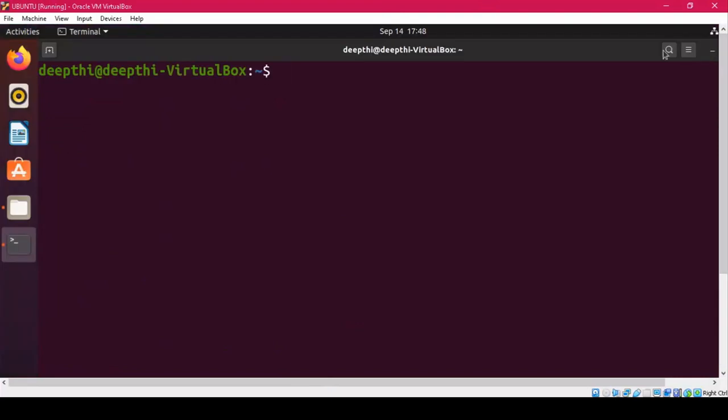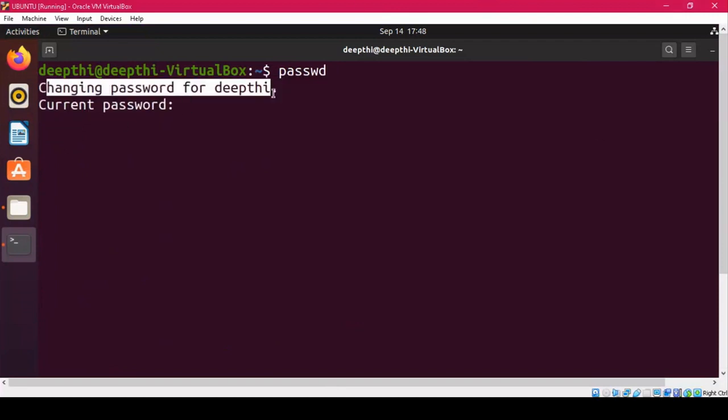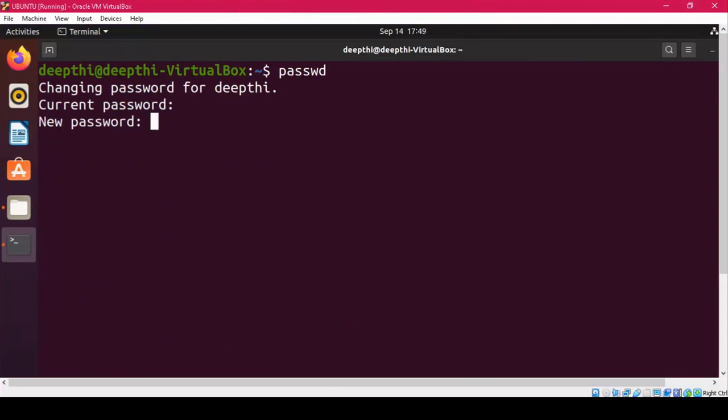Now, another important command is the passwd command, which is used to change the password of your terminal. So the password command is passwd. And when I press this, it is going to change the password for my terminal. But now it is asking me to write the current password. So when I write it, you can't see it. So I have entered my password, and now it is asking me to set a new password.